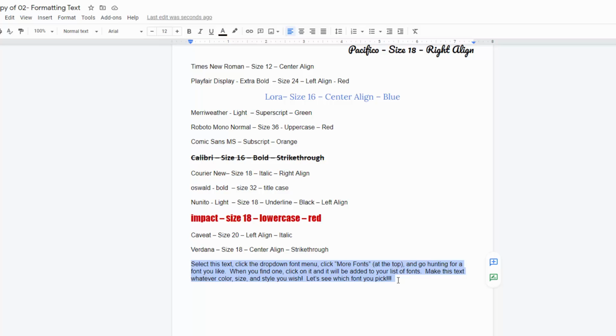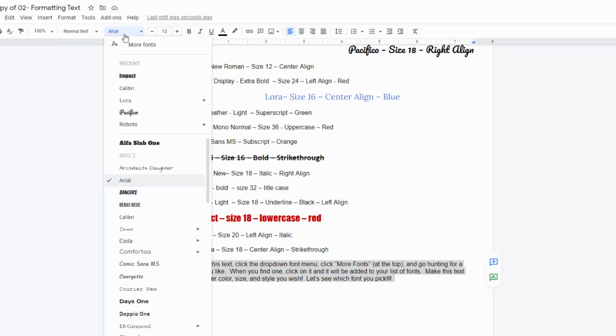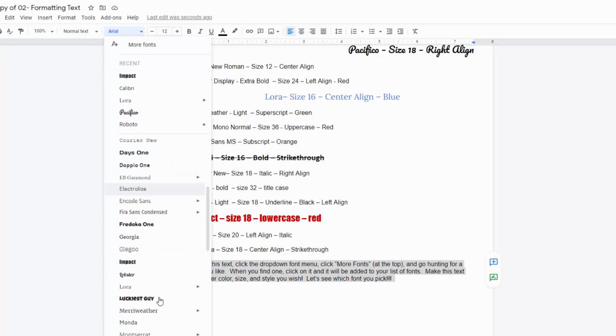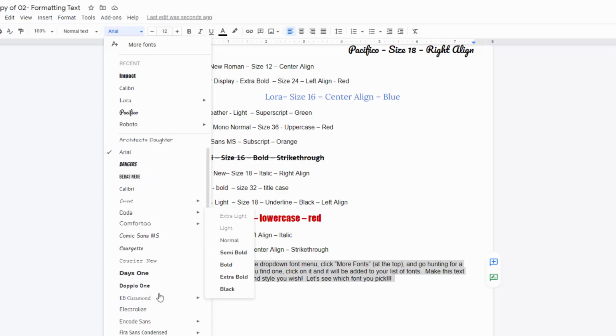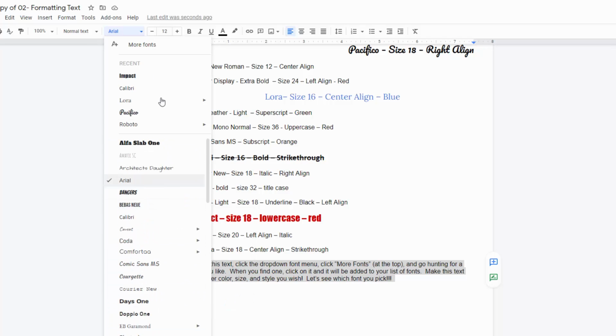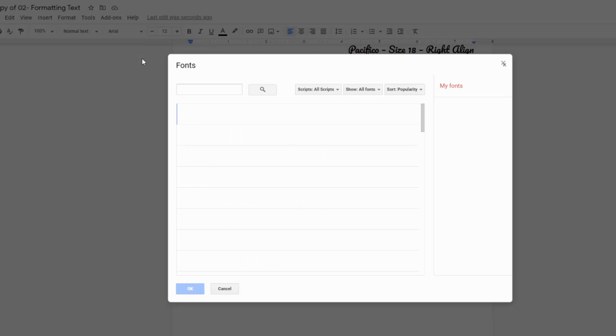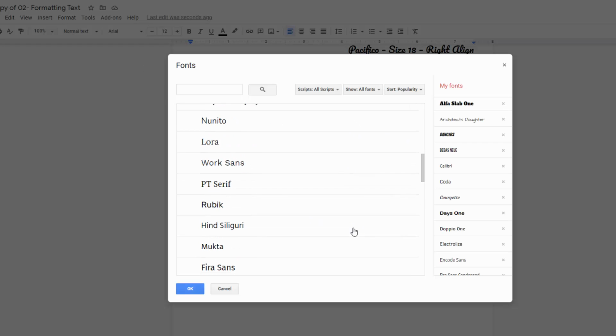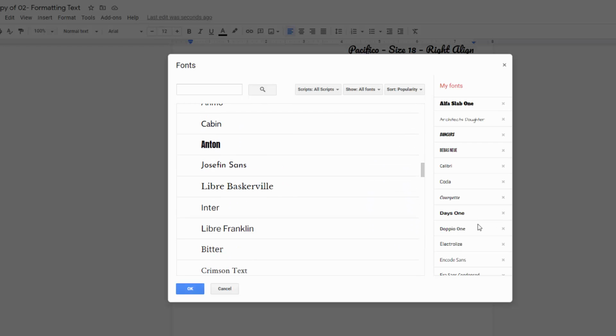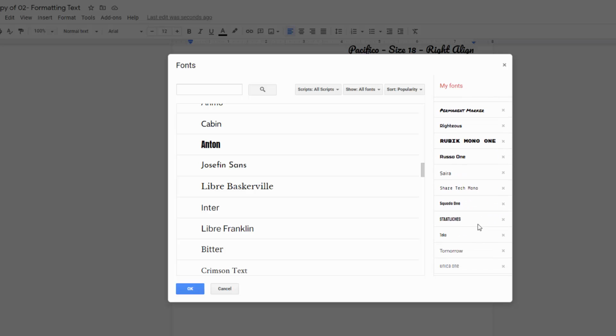All right, so you have to select this text and click the drop down font menu right here where it says Arial, and go to more fonts. If you're looking through this list of fonts that you have right here and you're thinking, I'm not seeing anything I like, you can go to where it says more fonts, and there's a ton. And over here on the right, it shows you the fonts you've already added, like in my case, these have already been added to my list of fonts.